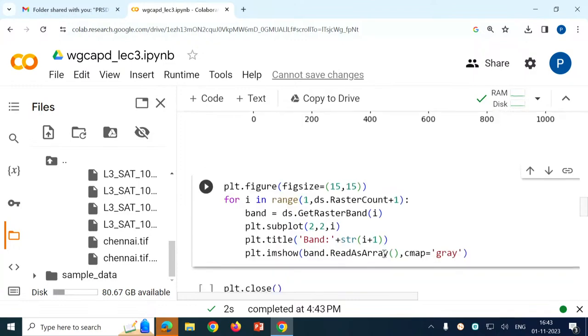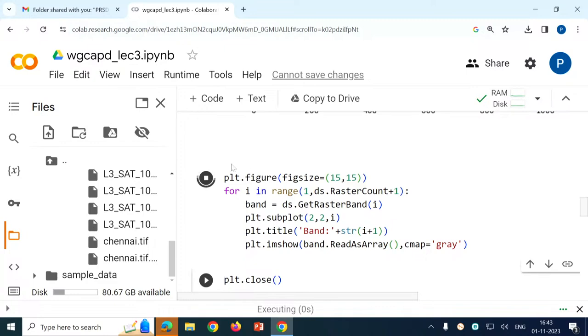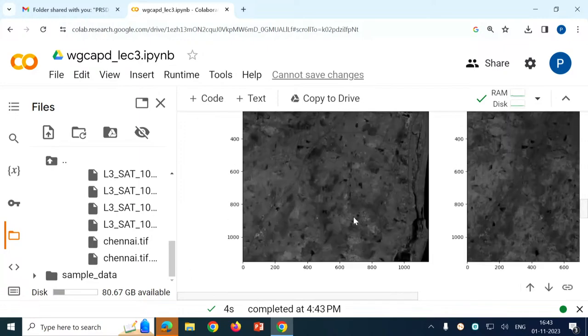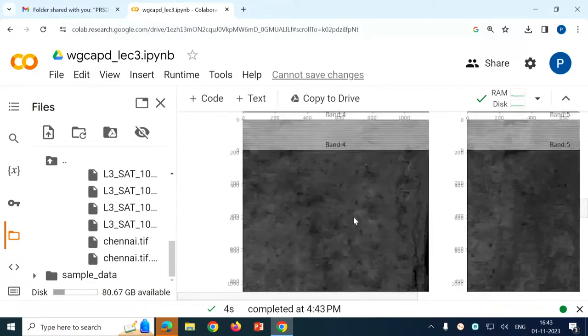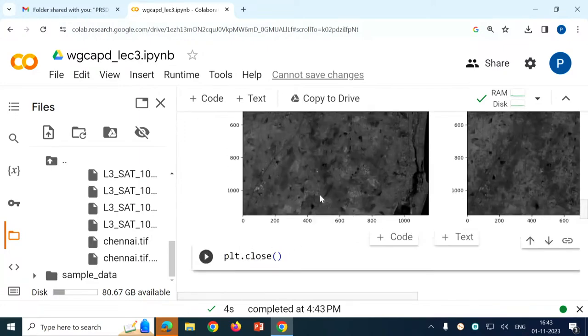Here you can see the image, and similarly, if you want to visualize all 4 bands, you can create multiple subplots, so you can visualize all 4 bands together in matplotlib.